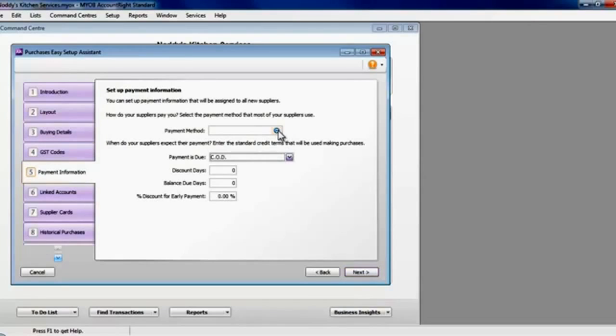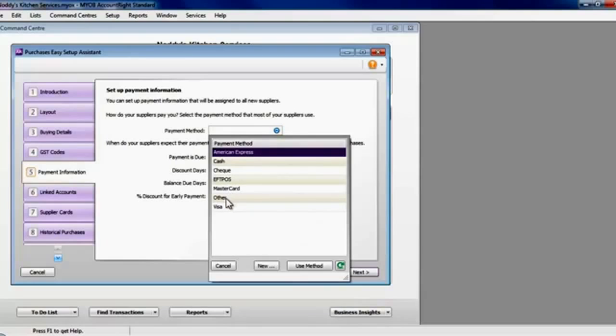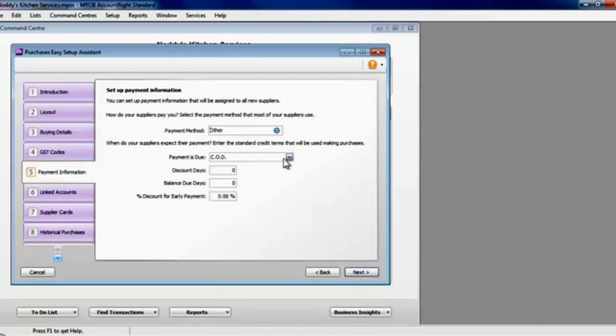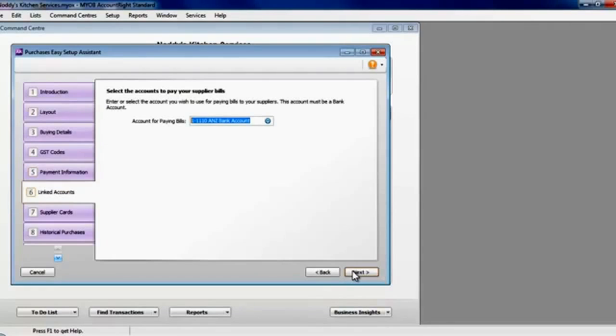Our payment method, mostly we pay by internet. We'll choose the other option. And our payment is due on the 20th of the month following, typically, so enter those details. There's no discount days or percentage discount for early payment in this business. Choose Next. We normally pay our suppliers from our ANZ bank account. Choose Next.